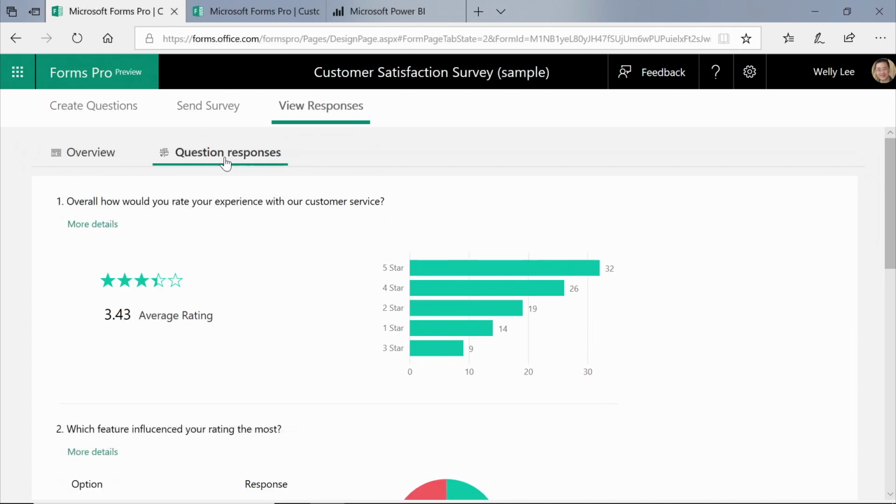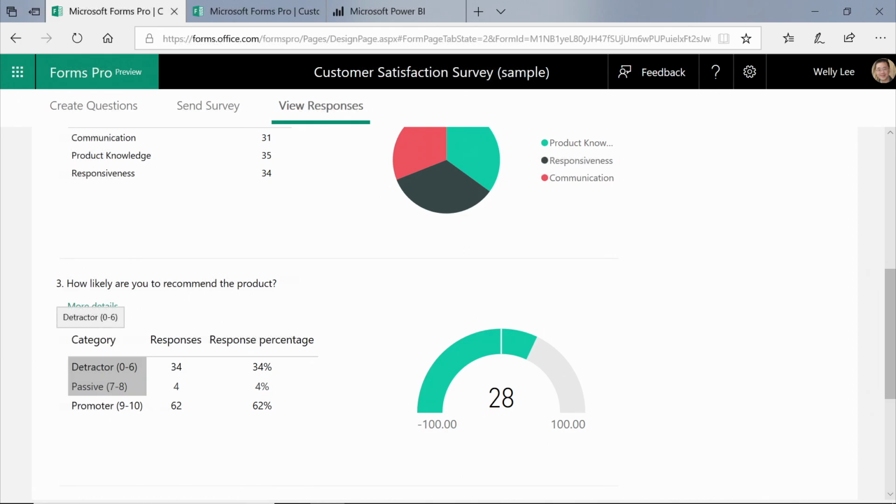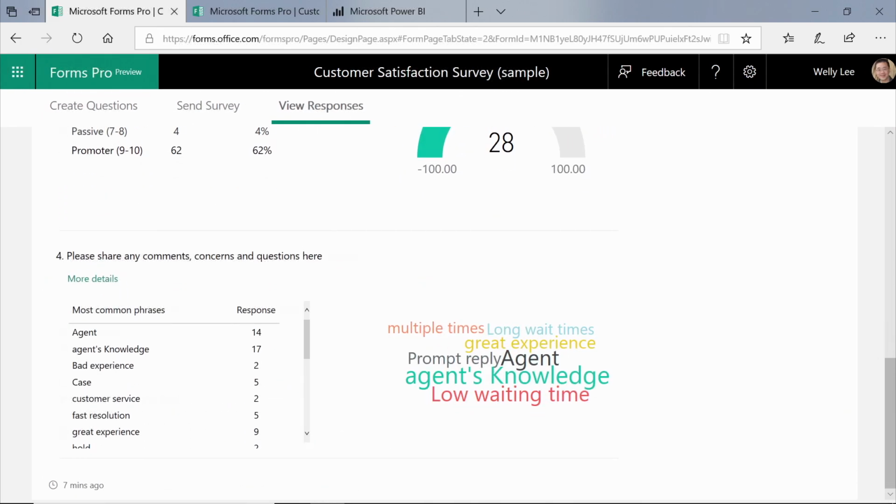Forms Pro summarizes the result from each question, and if your survey includes text type questions where your survey respondent can enter their comments, Forms Pro automatically builds a word cloud with common phrases so you can get a quick insight of what your respondents are saying without first having to read all of your survey responses.